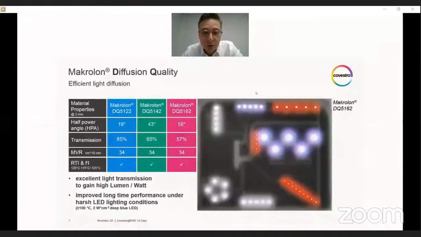When it comes to light diffusion in IMSE, actually 2 points are crucial here. First, you want to achieve high lumen output to have an energy efficient device. Hence, you need a diffusion product that offers you the most light output as possible, so the highest transmission. And secondly, you want to ensure long-time performance under harsh LED lighting conditions.